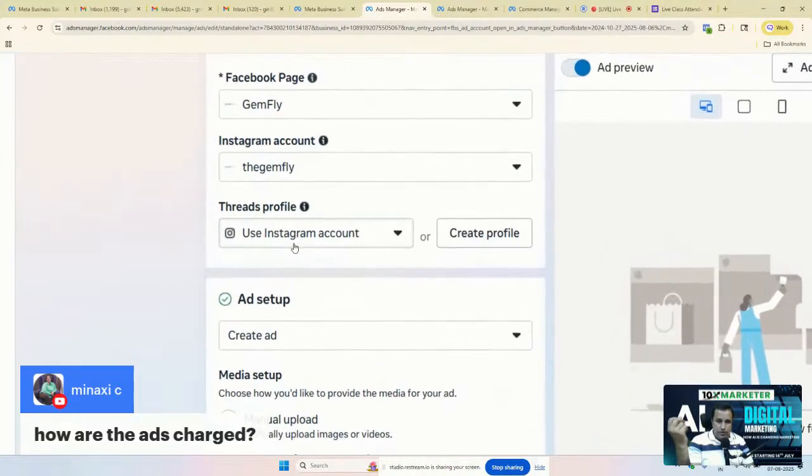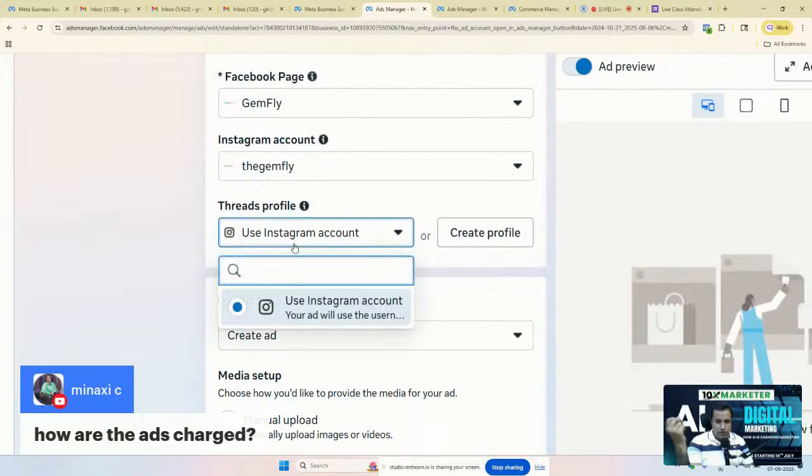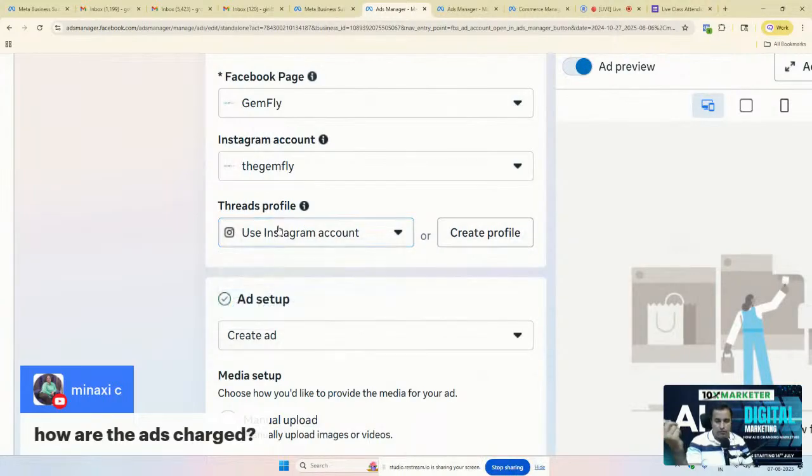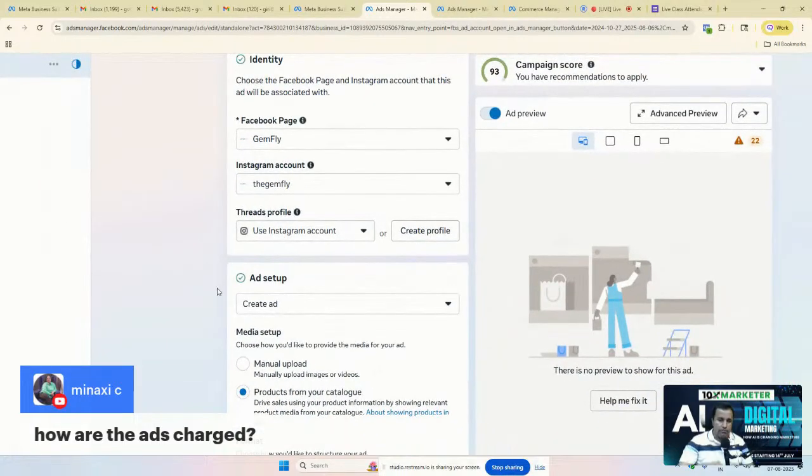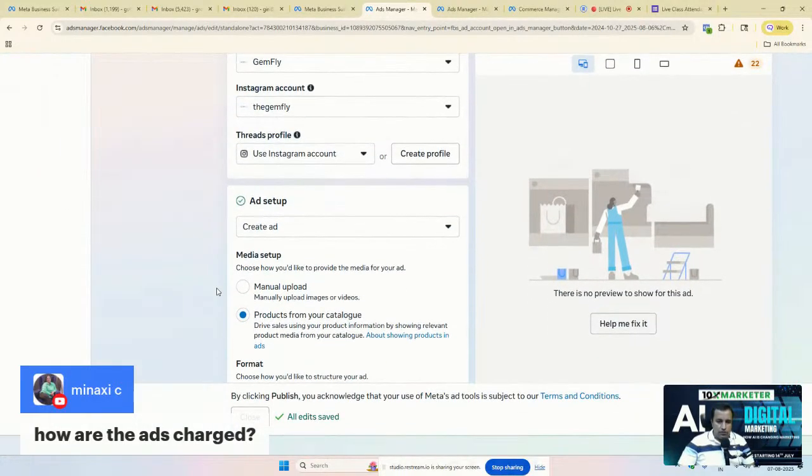Threads profile: we don't have a Threads account, so we'll not use Threads. If you still want to continue, you can use the Instagram account, but we have actually unchecked Threads, so you don't have to worry about this. Now we are on the ad setup screen.